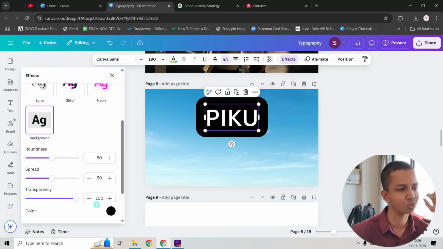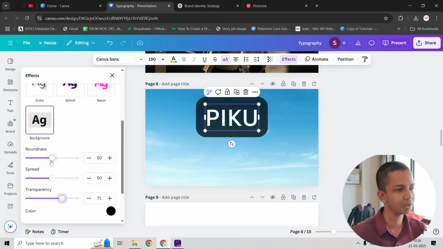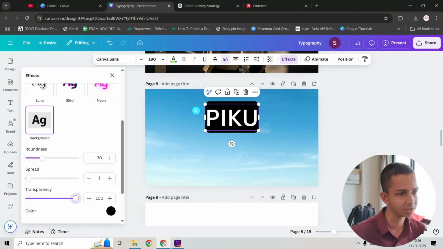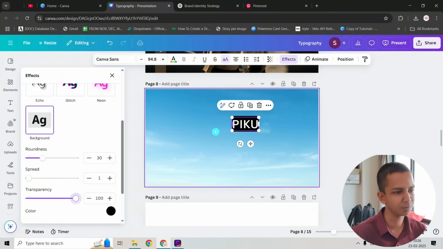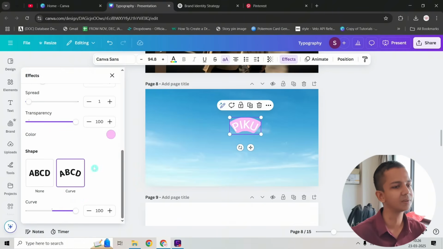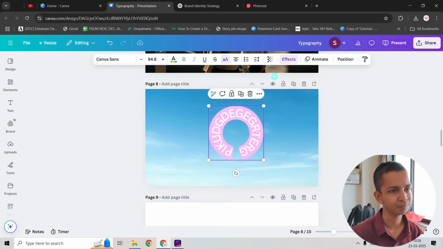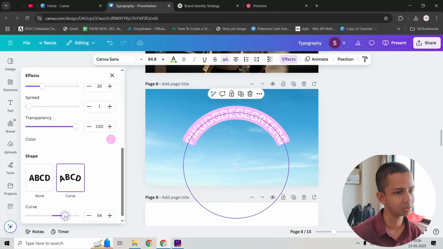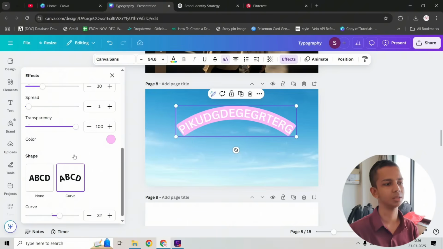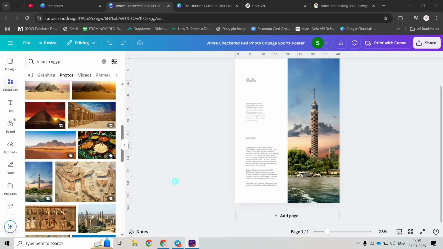Then we have a background. On Instagram stories, if you've seen, we use this. People use this, and you can adjust the roundness, the spread, and the transparency, and this is how the background is used. You can of course change the color of this. Then we have the curve text. Wow, then we have the curve text in Canva. You can adjust the curveness, and this was it. This is also amazing.